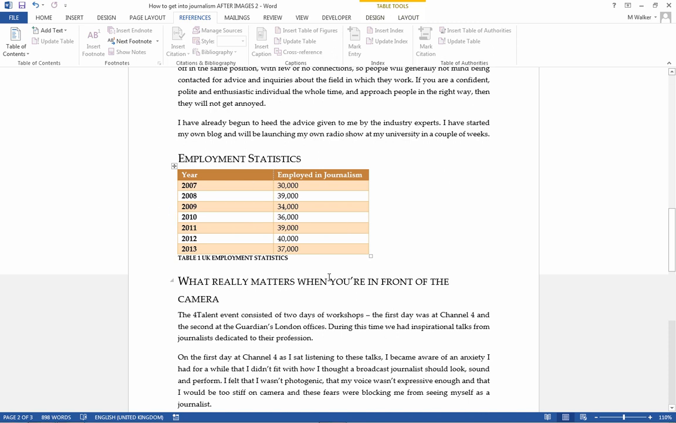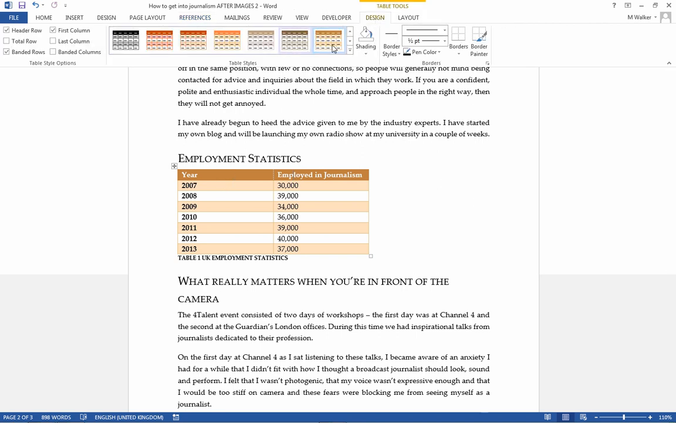So what I'd like you to do is to have a go at creating your own table, and make sure that you give it a theme under Design up here. If you like, you can also have a play around with the borders that you find as well. So for instance here, I don't really like the border that goes all the way around this table.